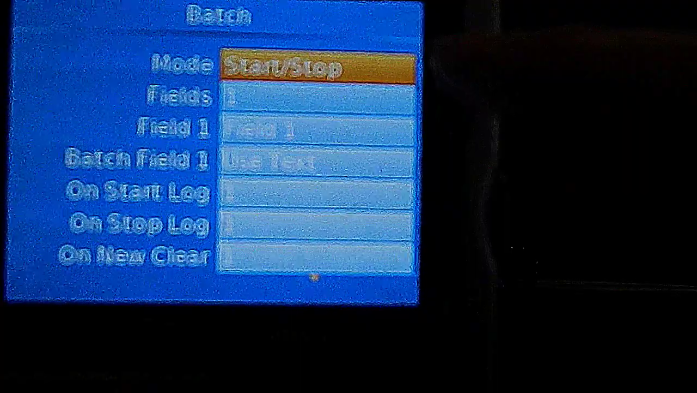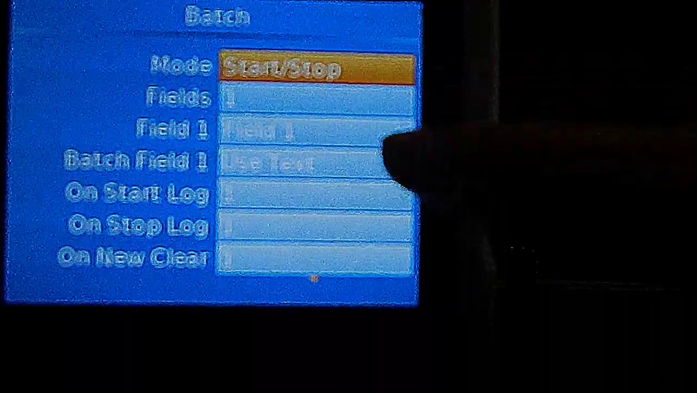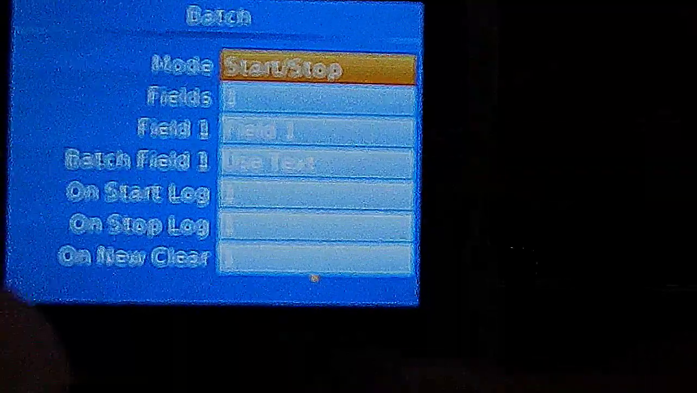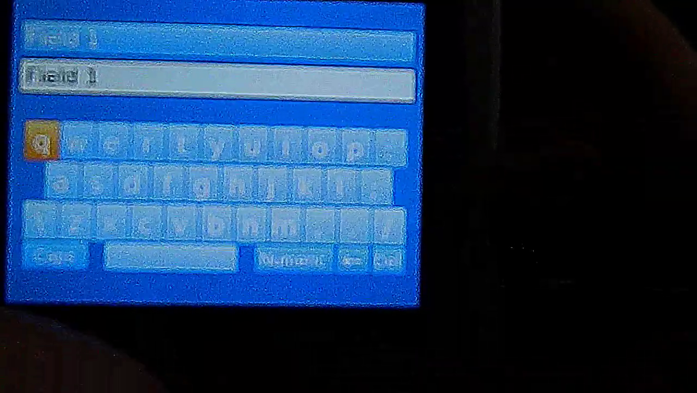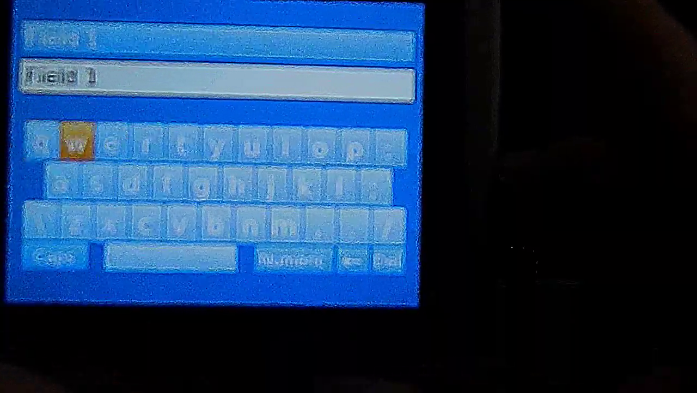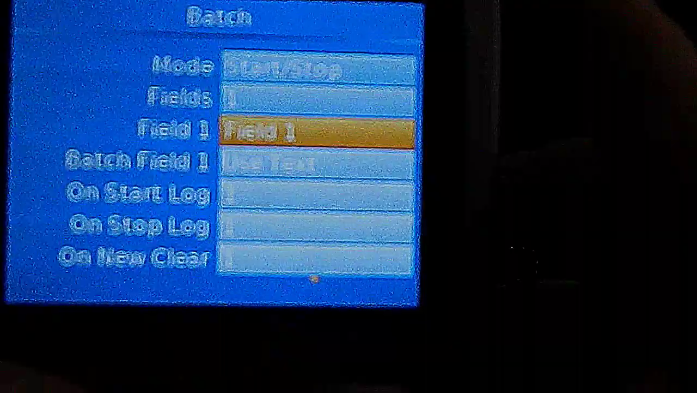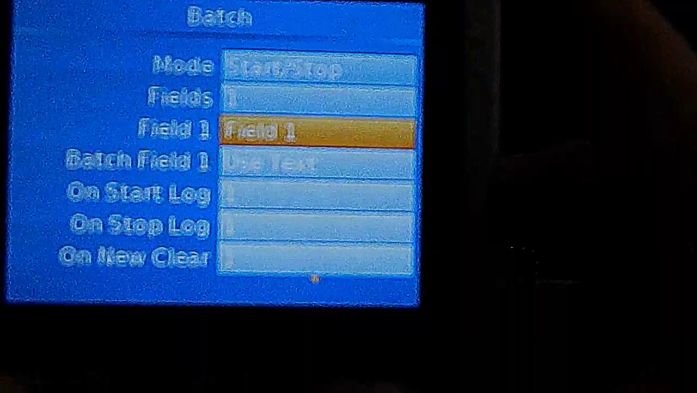So you can see the field 1 is start stop is the mode, the number of fields, the field 1, that's a name. So right now it's defaulted to field 1, but you can call that whatever you want. I'm just going to leave it there so I don't have to hunt and peck. So anyway, that is really the setup.